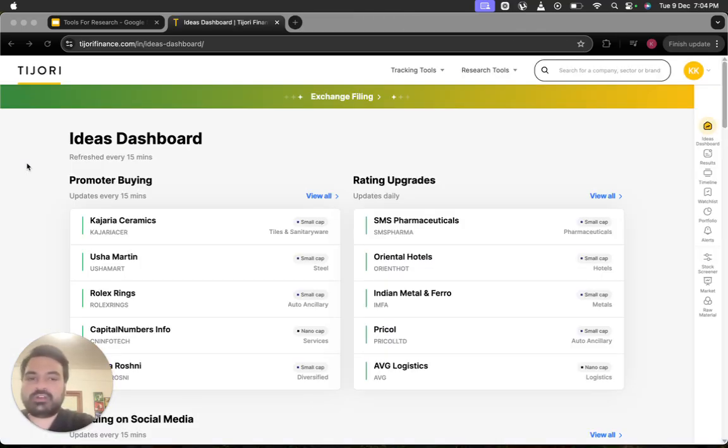The second tool we'll discuss today is Tijori Finance. It's a pretty unique tool. It's very interesting in many ways. There are also quite a few overlapping features with Screener, so use each per your discretion. Certain things I find more convenient and better to use here. A lot of things I find easier and better to use on Screener.